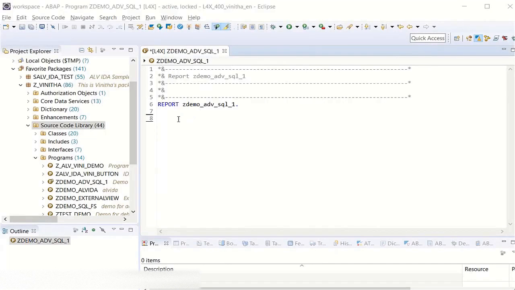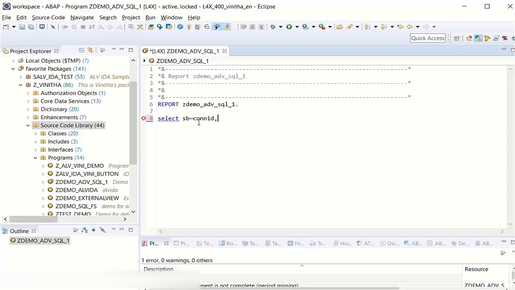I have created the program under my package, and in the source code, I'm going to write the select query. Since I'm going to use a join statement with the fields, I'm going to use aliases. So select SB, SB is for SBook, connection ID separated by comma, SB flight date, SP for SPFLI, flight time.